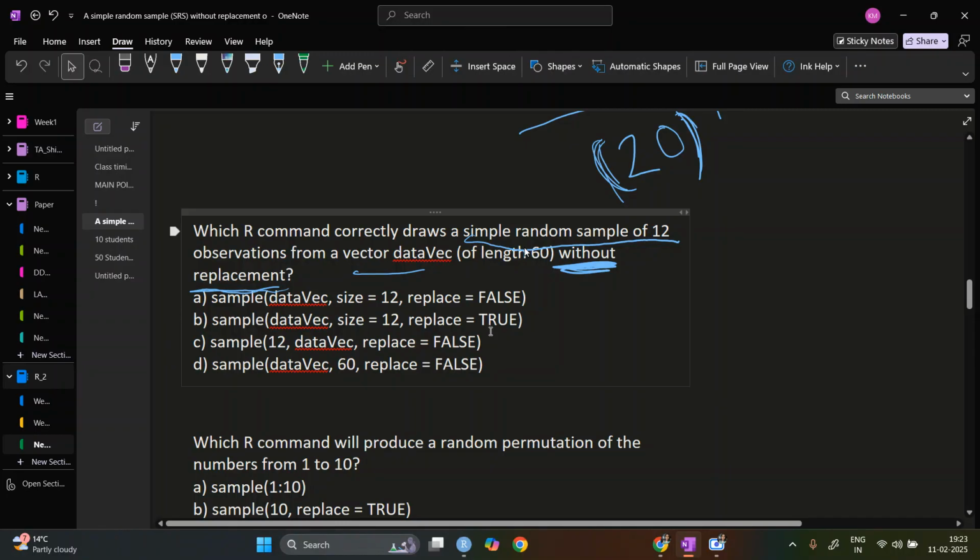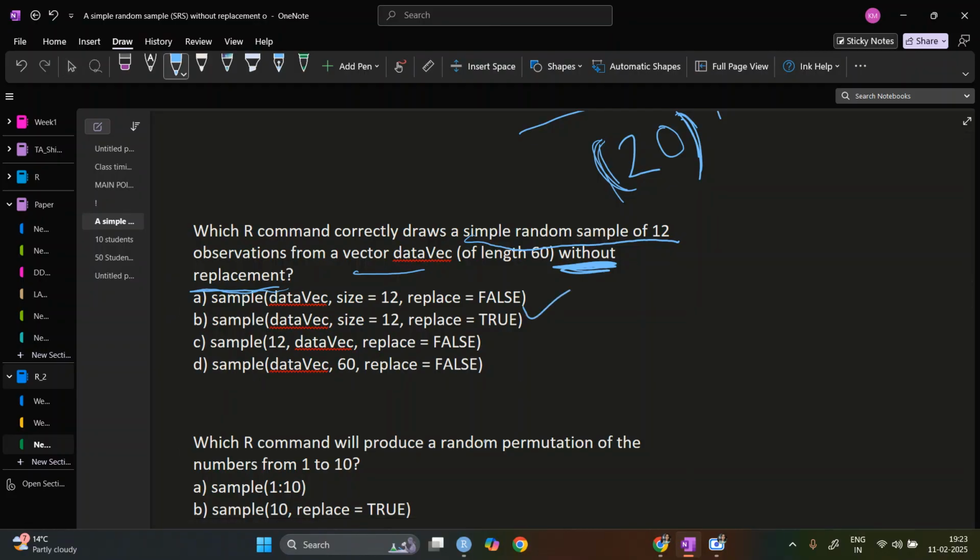Now, first is a data vector of length 60. So we need sample of size 12 and replacement equal to FALSE. So that will work for SRSWOR. This will work for with replacement and this will give an error.